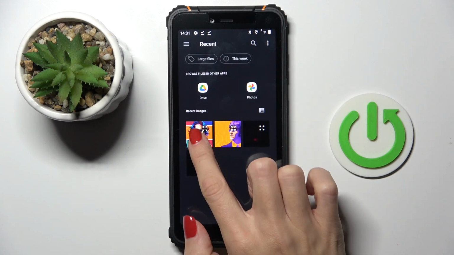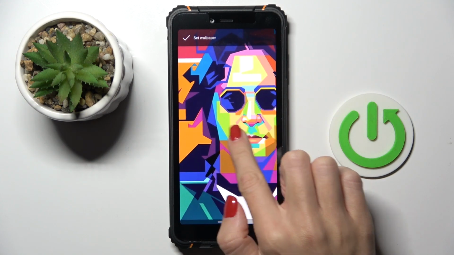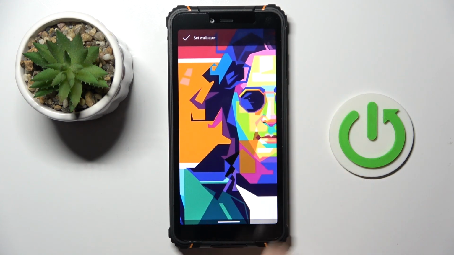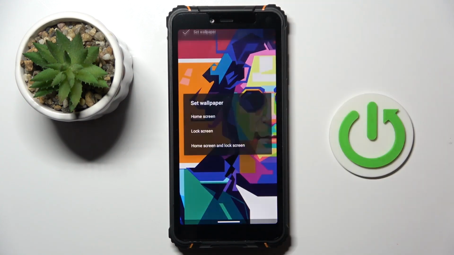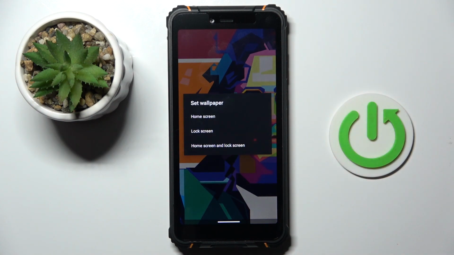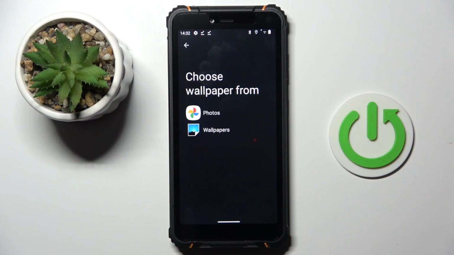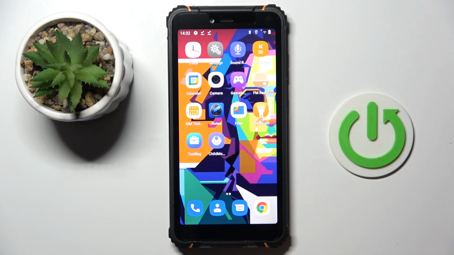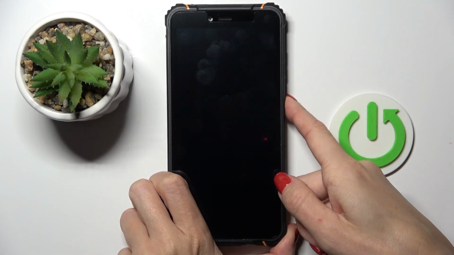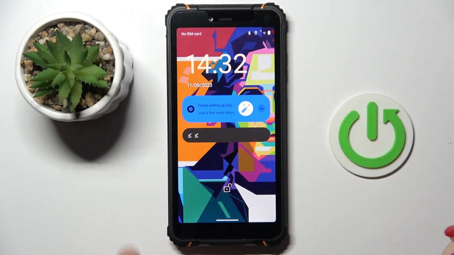So just pick the one that you want to apply, then customize it however you like. For example, like this. Click on set wallpaper, then decide if it's for your lock screen only, just your home screen, or both. And that's it. As you can see, from now on you've got this brand new wallpaper on your home and lock screen, as I marked both. So this is it.